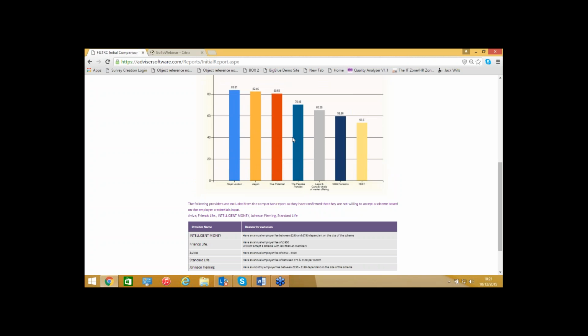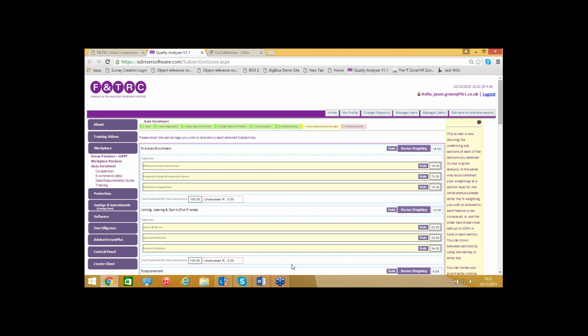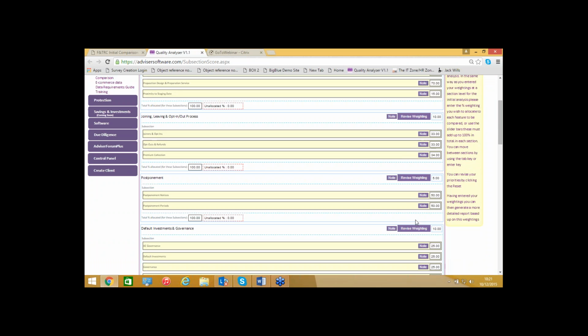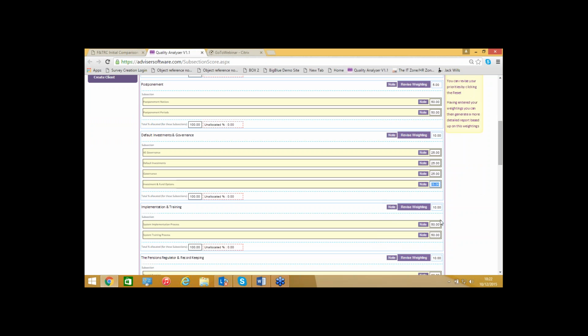So that's the first stage of the analysis, but we're then invited to go through and start building up the second layer of detail. So here, very similar to what we did on the initial stage, we're being asked now to weight the underlying areas in each section. So I highlighted before that the default investment and governance section, for example, consisted of 4 underlying areas, looking at AE governance, default investments, governance, and investment and fund options. And as we did on the initial process, we're invited to then go through and weight each of these elements based on how important we think they are to our clients. And then we go through each of the areas that we've chosen and allocate these weightings.